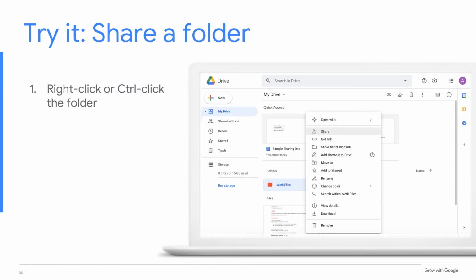Here's an optional activity. Share a folder with someone you know. You'll need to know their email address. Here's how. Right-click or control-click the folder you want to share. Select Share. Now type in the email address of the person you want to share the folder with and click Done.